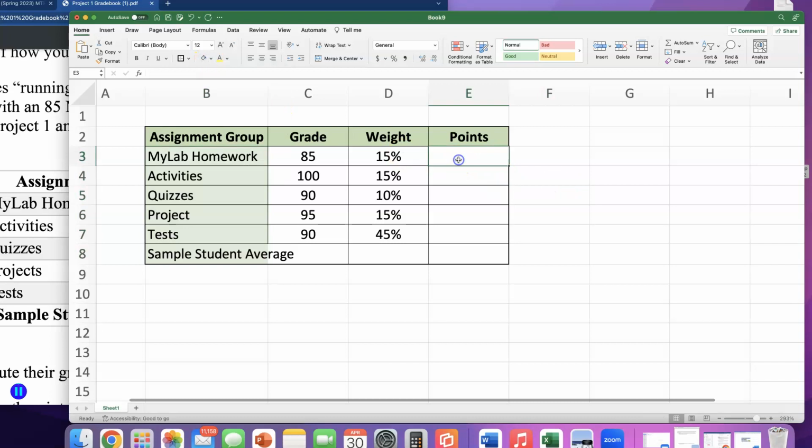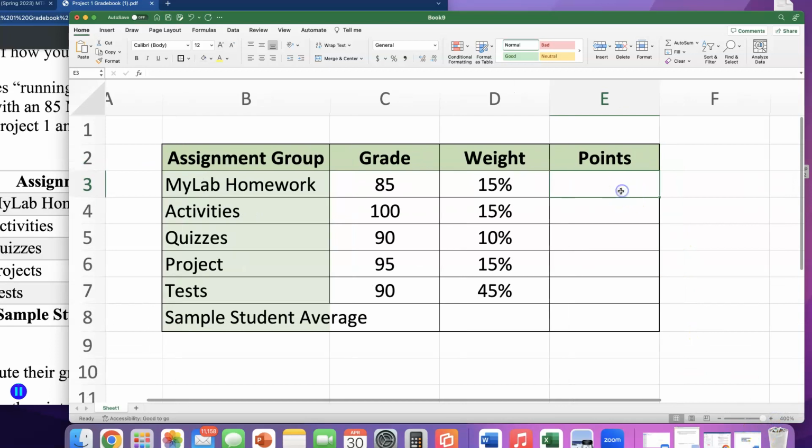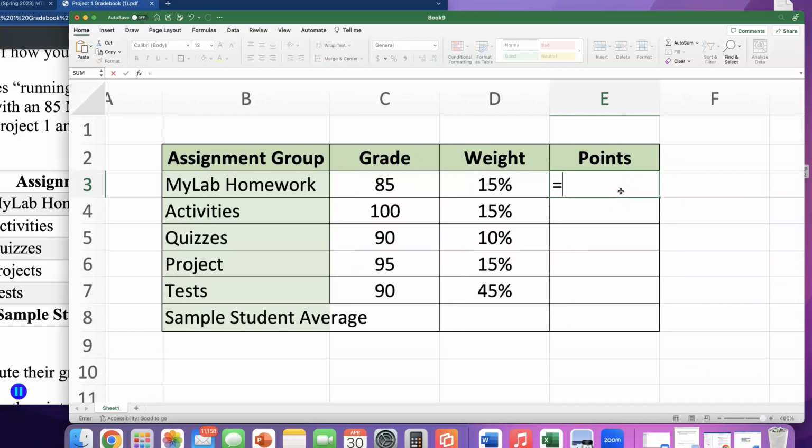So type in an equal sign. Let me try to zoom in as much as I can, okay? Type in an equal sign and click on the grade 85. Type in a multiplication symbol. I'm using Shift 8 on my keyboard and click on that weight 15%. See what I did, right? Blue times red and hit enter.